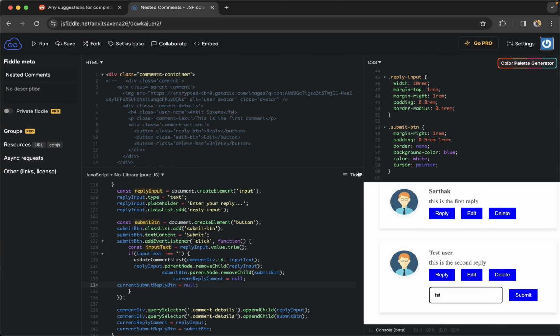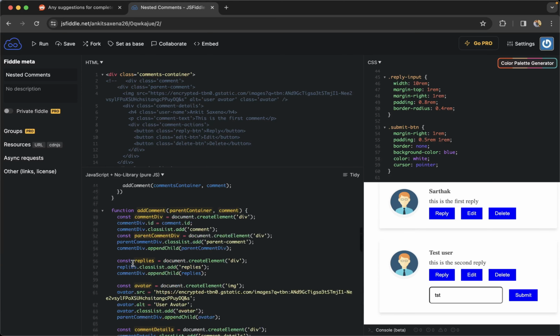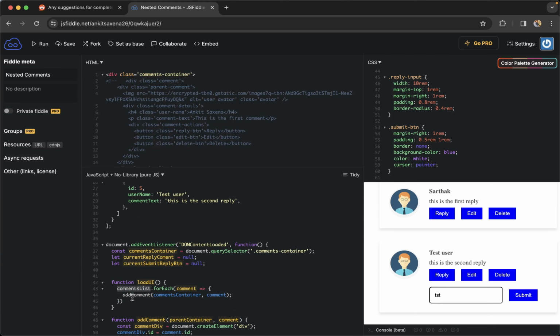Okay. Then after that, once we have updated the comments list, I want to call the load UI function again. What will it do? It will again loop through the comments list and update the comments. But right now it will just add the comments below the existing one. We want to clear the UI first. So what we can do is comments container dot html equals to empty string, so that we freshly render the comments again.